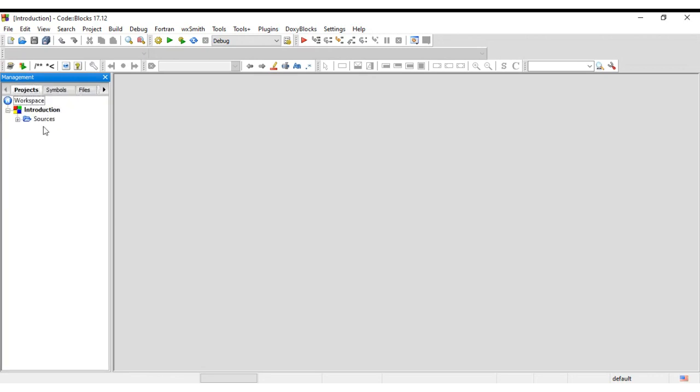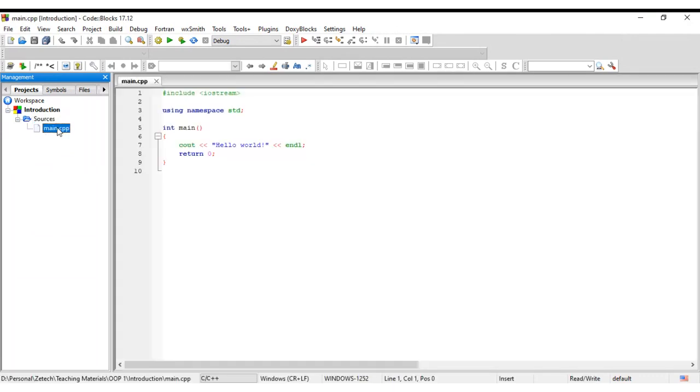So for you to open your project, just double click on sources. Can you see there? Double click on sources, then double click on main.cpp. So now when you double click main.cpp, this is the main project that you formed. All right. This is the main project that you formed.